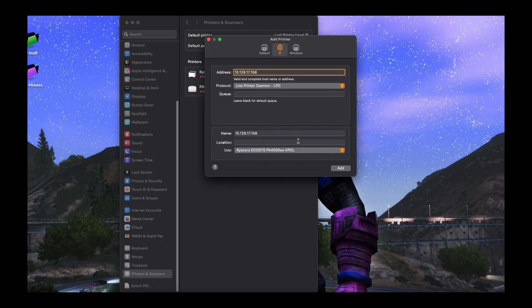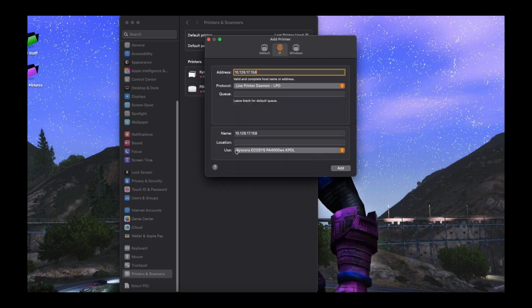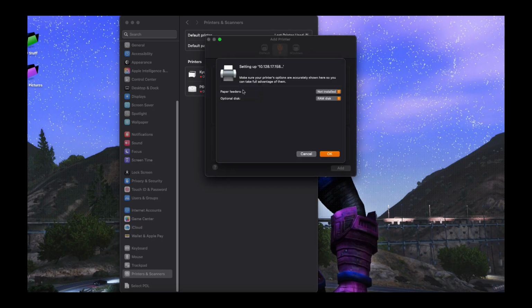Under Use, select the drop-down arrow, press on Select Software. The printer software window will now appear. Find and highlight the Kyocera PA4000WX KPDL option. Select OK. Under Location, we can type in whatever we want. In this example, we are typing in David's desk. Click on Add. The software will begin setting up the device via the IP address.